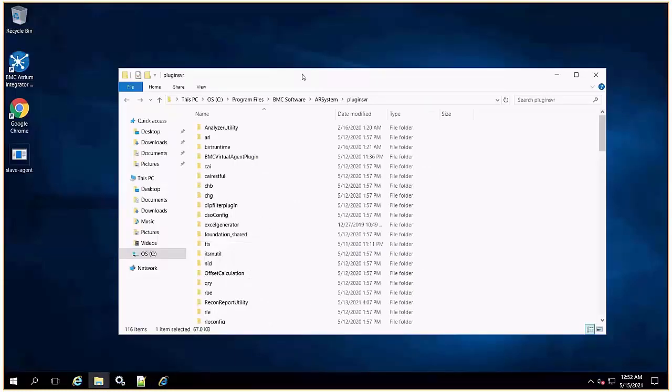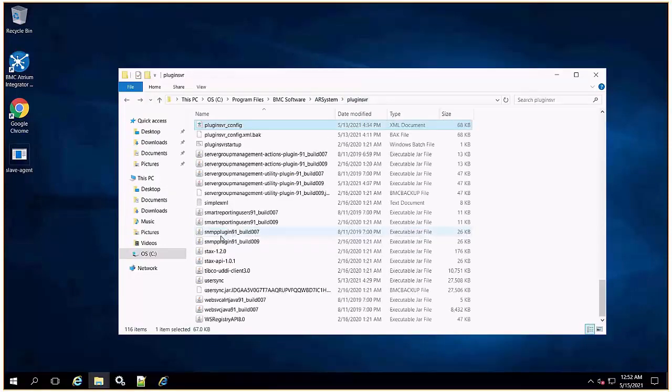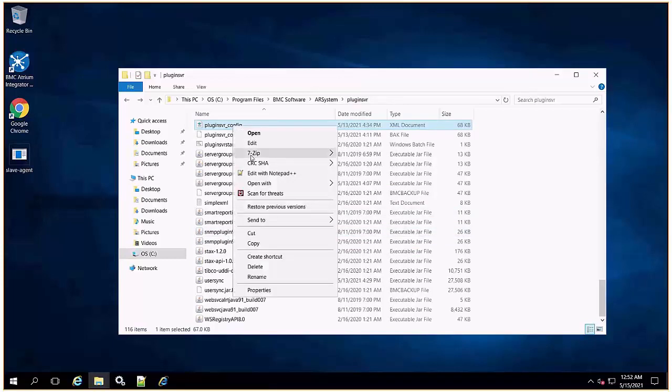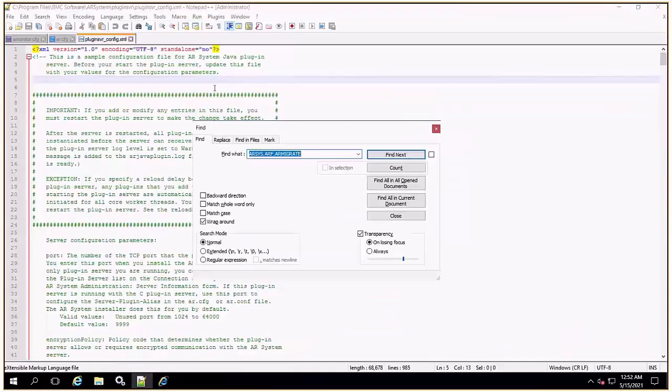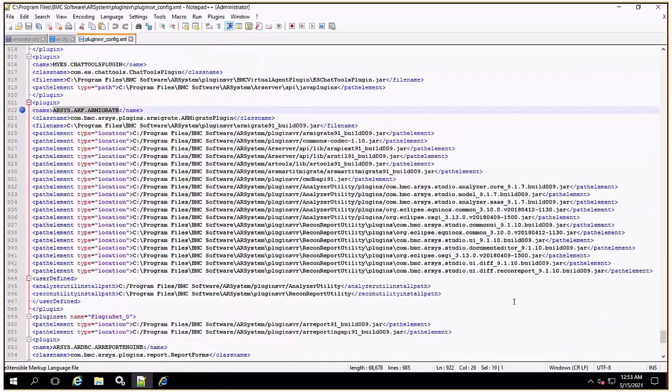Next is the plugin svr_config.xml file. So under your AR system plugin svr directory, search for the plugin svr_config.xml file. Open this file and search for the arsys.arf.ar migrate plugin entry. Please make sure that only one entry of this AR migrate plugin should exist in this file along with all the required path elements. Also, please verify that all these jar files are present at these defined locations. For instance, under this location, we should be able to find AR migrate 91 build 9 jar.